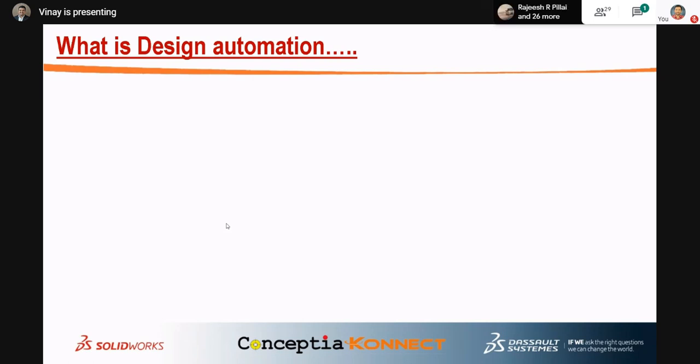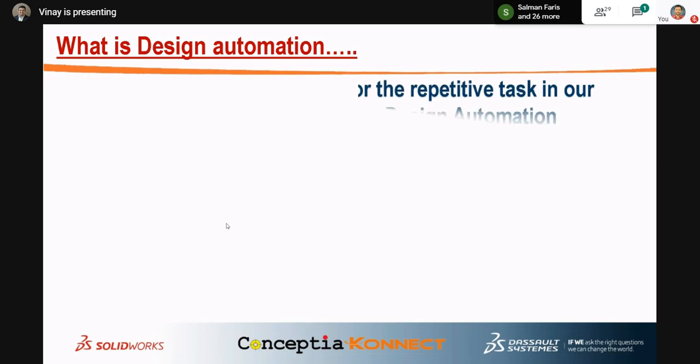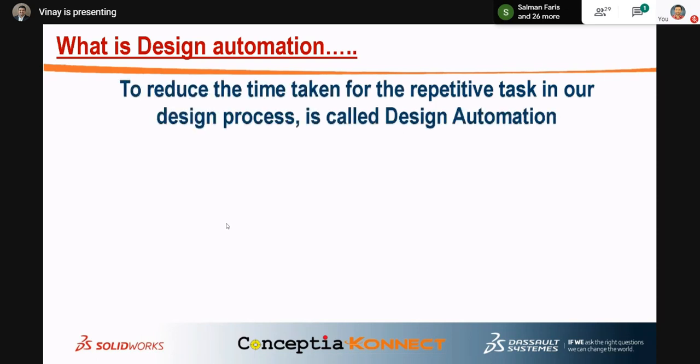But who will build this? Who will build this system? Engineers have to build this system, especially mechanical engineers. Okay, so this is called automation. So what do you mean by automation actually? To reduce the time taken for the repetitive tasks in our design process is called design automation.